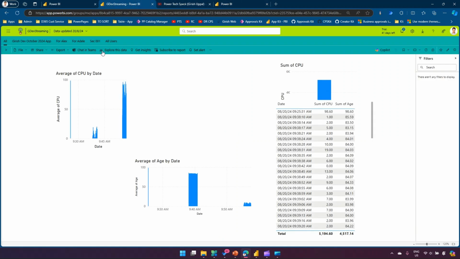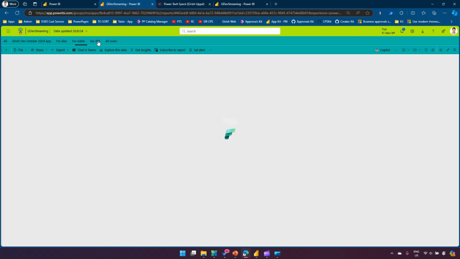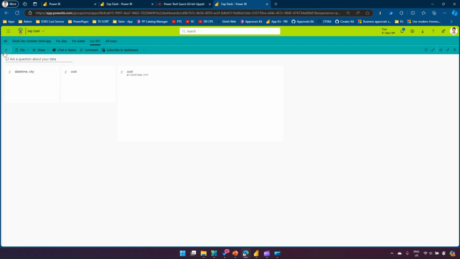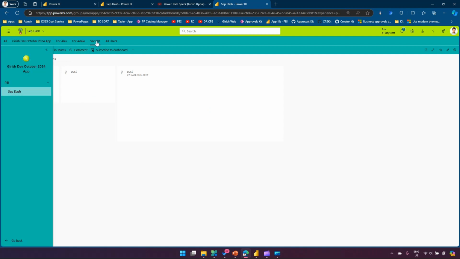And here, as you see over here, this is the app which we have created. Okay, so as I have all the rights, I can see a lot of things over here. So I have this navigation, so for Alex, for Adele, for sec01, and this is for all users. Now if you go into this app over here again through the button link, I can see this app. This is specifically from an Alex perspective, and this is from an Adele perspective. This is from a security group perspective.